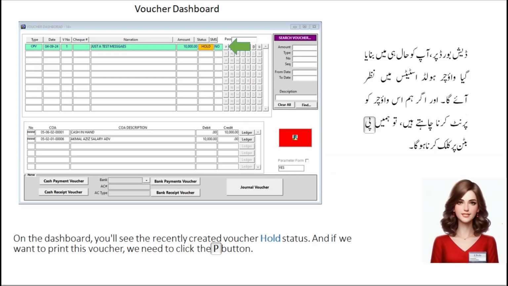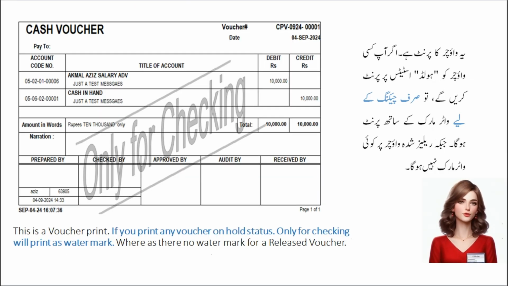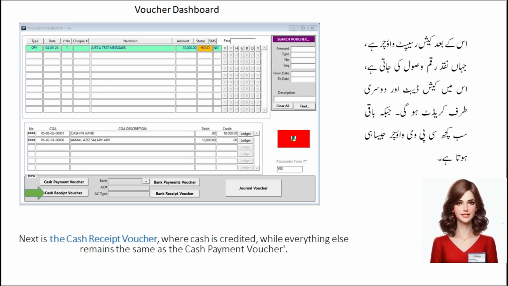On the dashboard, you'll see the recently created voucher with hold status. And if we want to print this voucher, we need to click the P button. This is a voucher print. If you print any voucher in hold status, it will print with a watermark, for checking only, whereas there is no watermark for a released voucher.